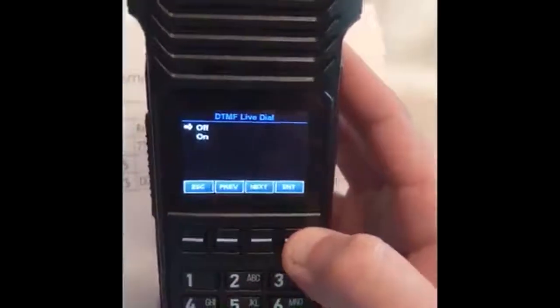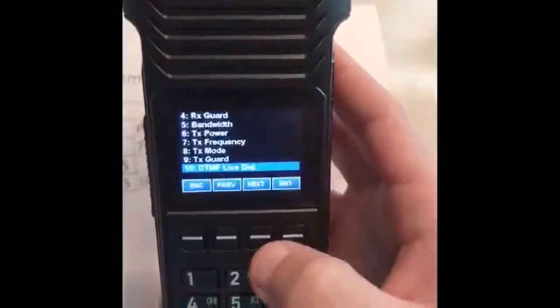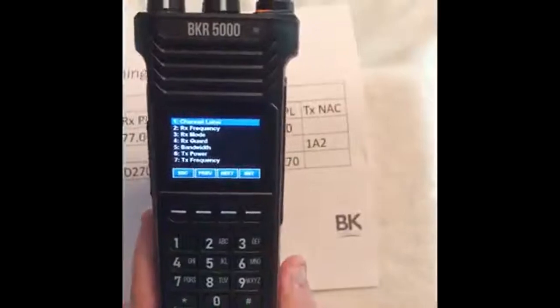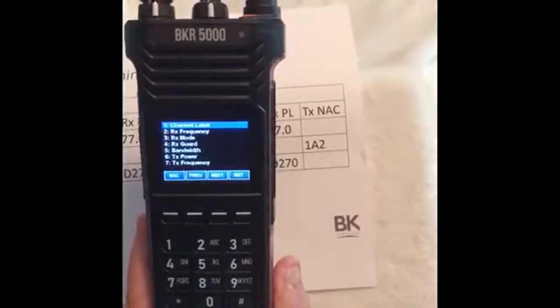Next is the DTMF live dial. I'm going to keep that off. And I'm going to press down, and I'm back to my channel label. So now I've successfully inputted the parameters for all 3 channels.